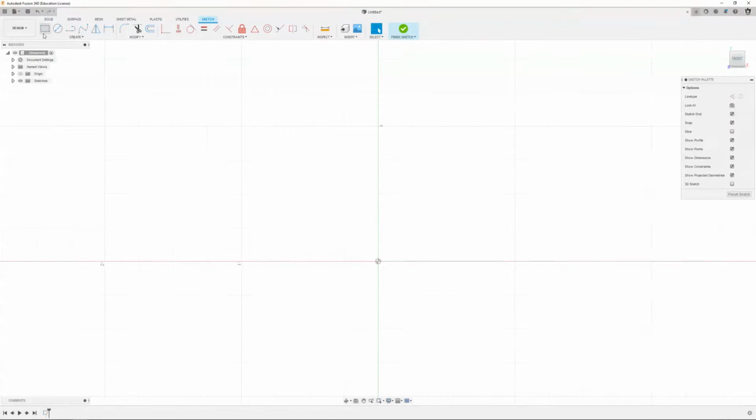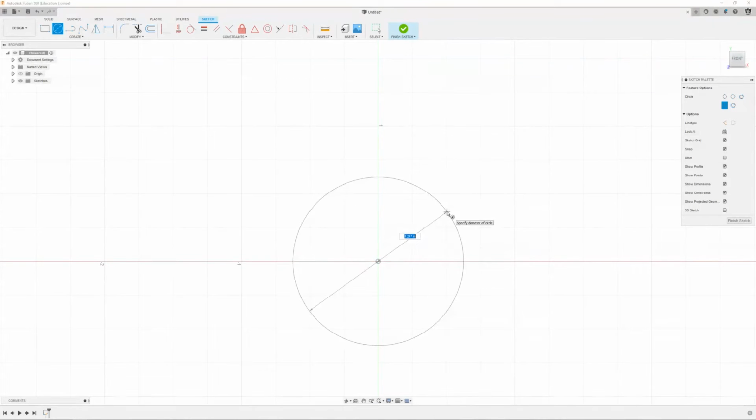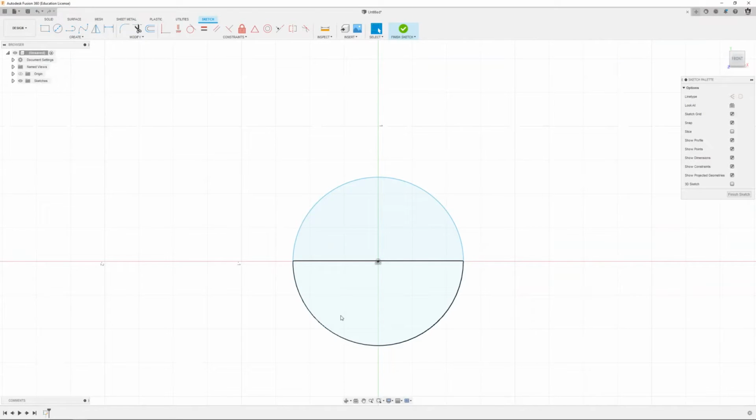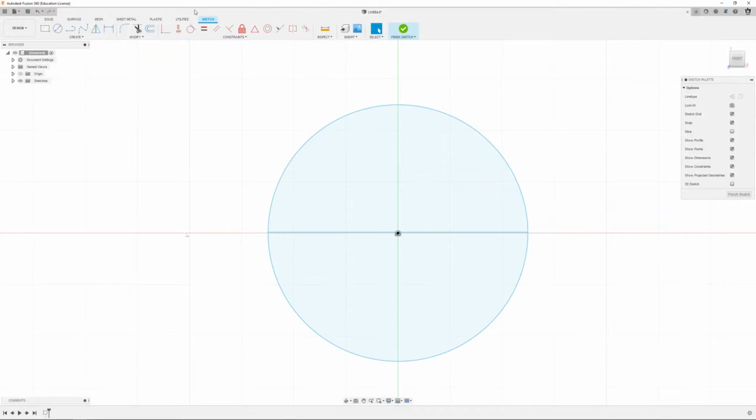So there's a couple of ways to do half a circle. One way is to just draw a circle and then put a line through it and trim it. So you could do it this way. Go circle, and then draw a line. Make sure you line up halfway across, and then you can use this trim tool to trim it off. So that's one way to do it. But I got a better way, and I'm going to show you that.